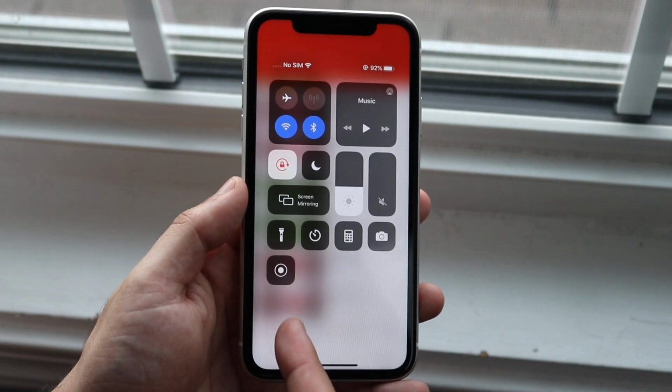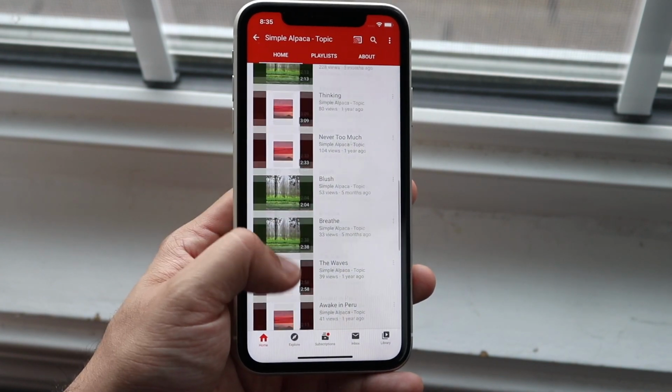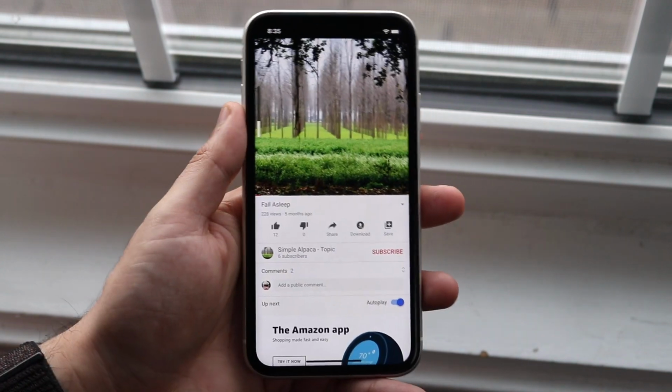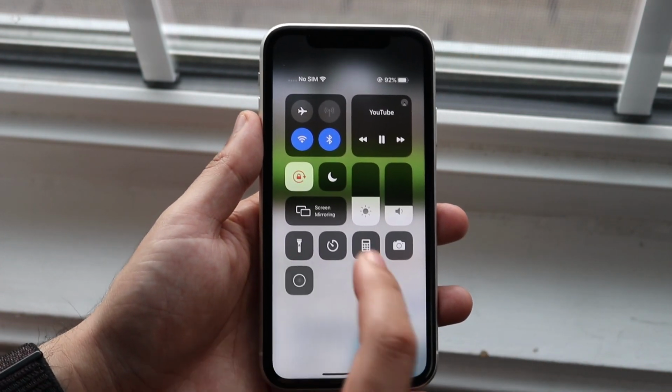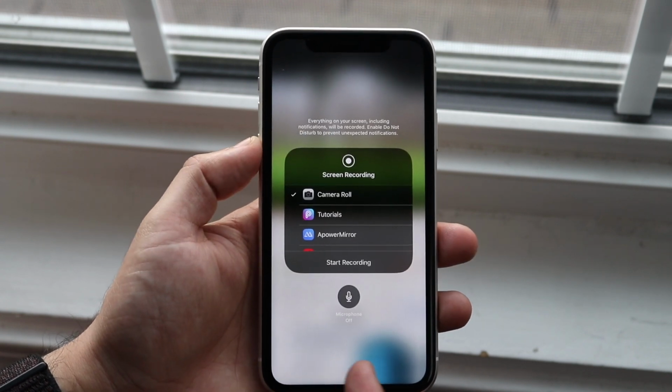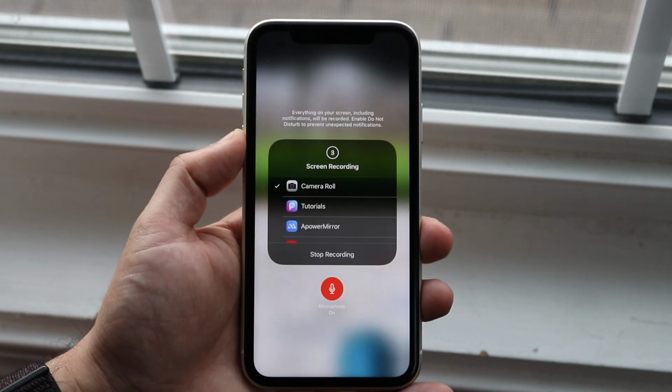So make sure you have the screen recording toggle from the control center. In this case, I'll go ahead and just play some random song that I made a while ago. So I'll do this one. Now, as you can see, it's playing the song, and I'll go ahead and click here. I'll go and screen record it. Now, you want to make sure before you screen record that the microphone is on. As you can see, it's off. You want to make sure the microphone is on, and you want to start recording.